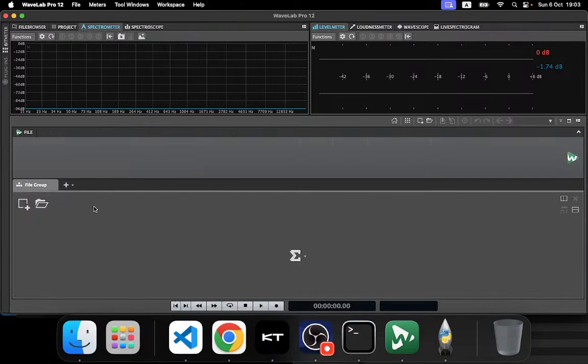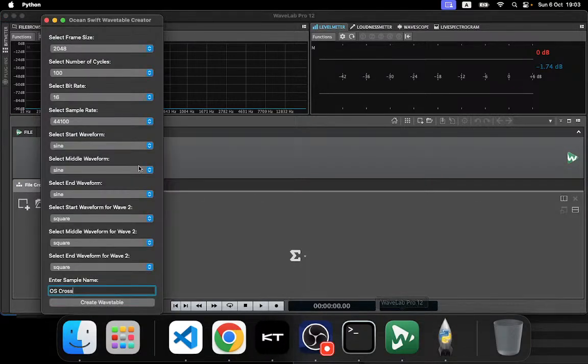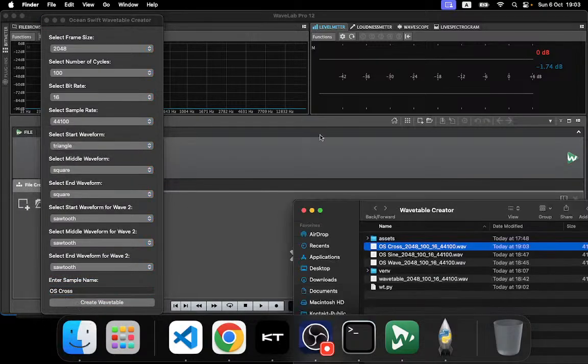Let's try some other waves. I just want to understand what it really did here. How about we try square, and then the second waveform a sawtooth. Let's see what that ends up as.